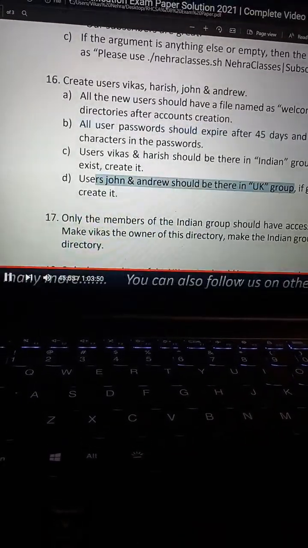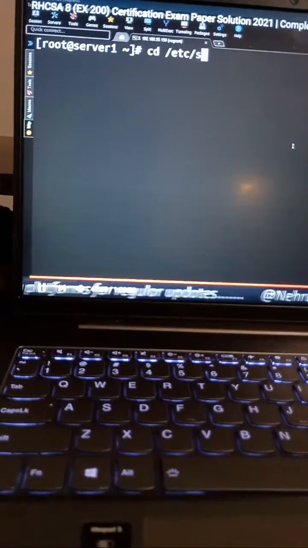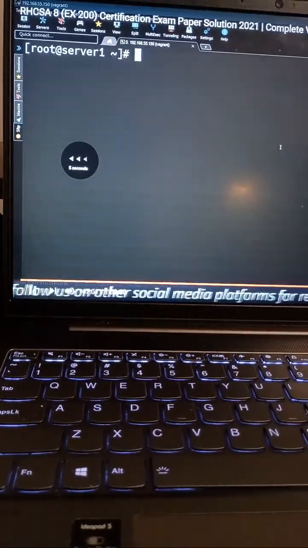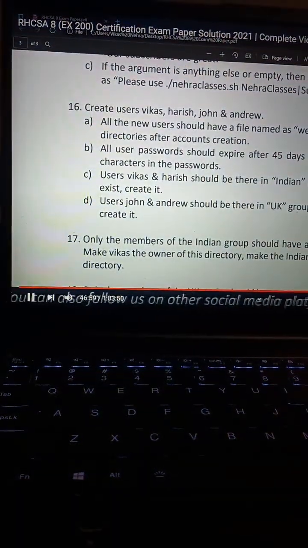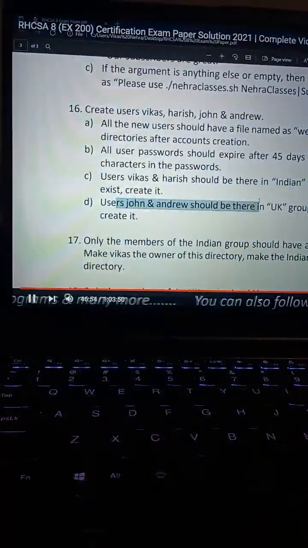And the group. So let's go to the /etc/skel directory and create a file in the /etc/skel directory. So first we will create a file, and Andrew should be there in the UK group.